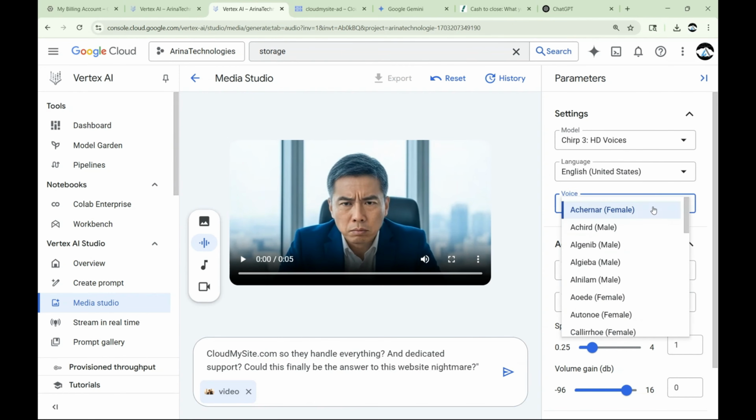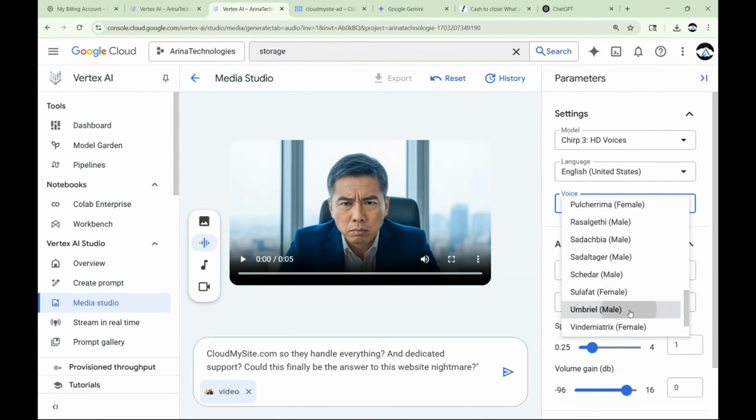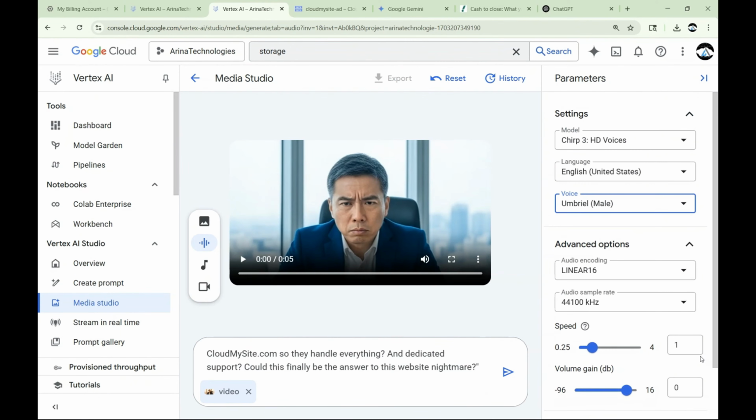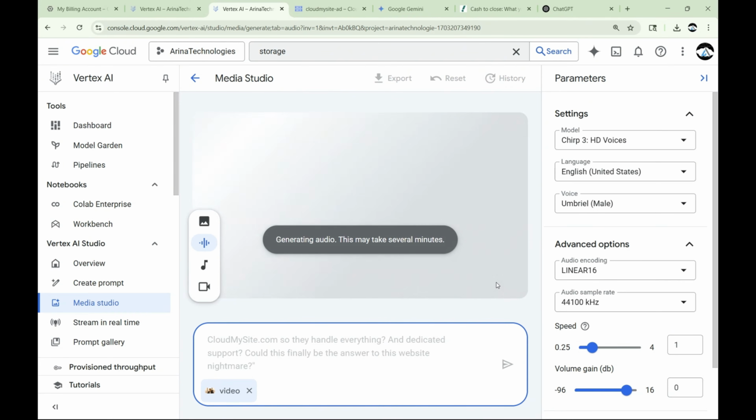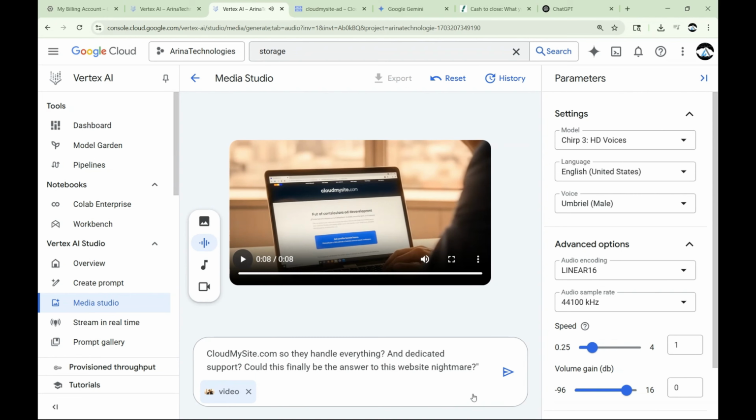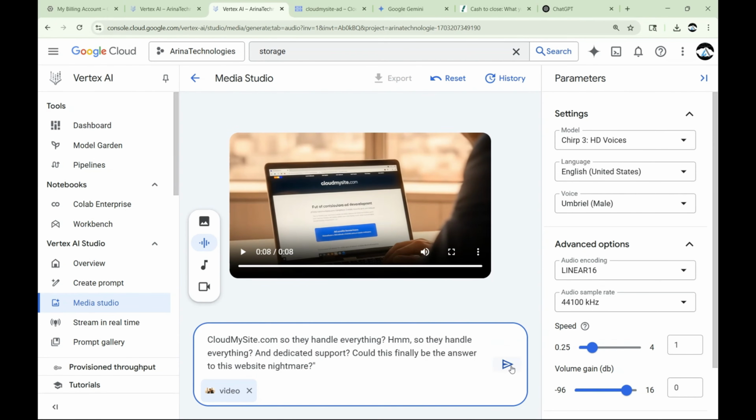I want to keep the same person, Puck, male, and just ensure every other setting is the same. And generate the audio. Now let's hear the audio. Maybe I could add one more. Let's try this setup.